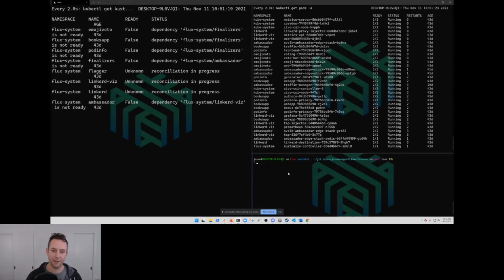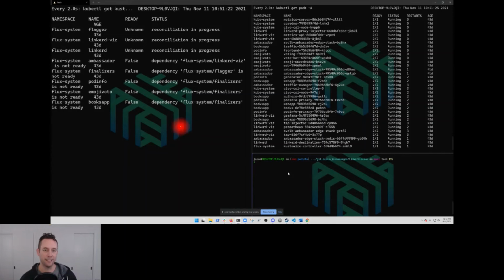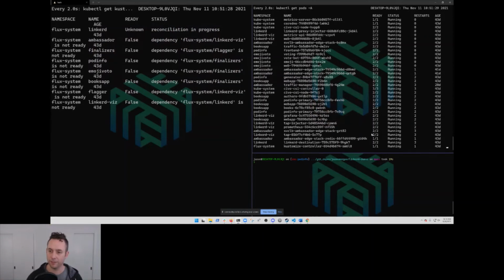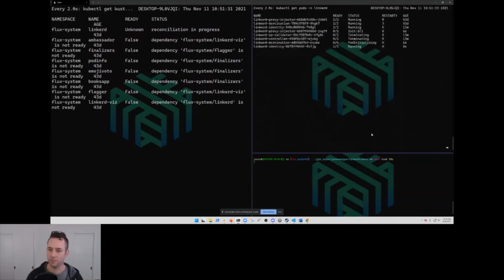It's going, yeah, okay. We've got reconciliation going for Linkerd. So now if you look up here, Linkerd is reconciling, right? So we're going to start seeing some stuff. So let me break out of this and just look at the pods in the Linkerd namespace. We've got some stuff terminating, coming online.